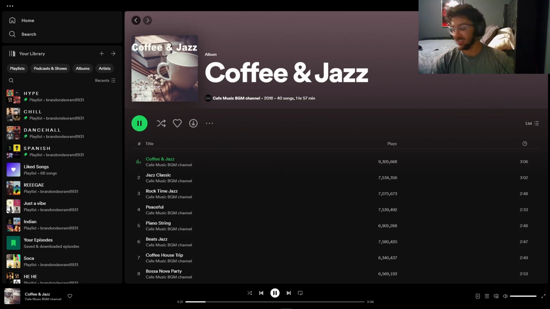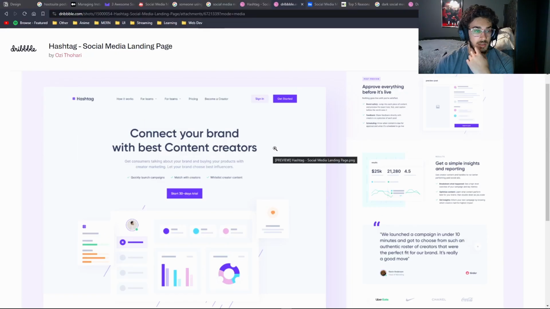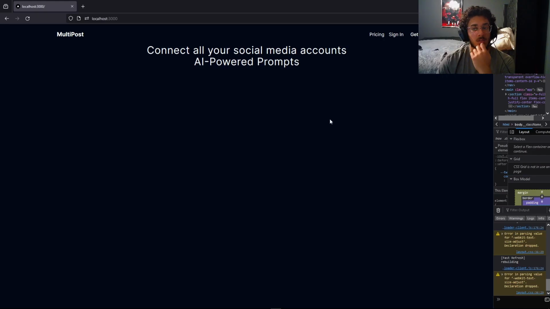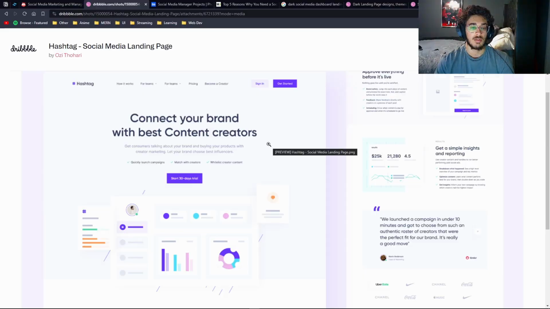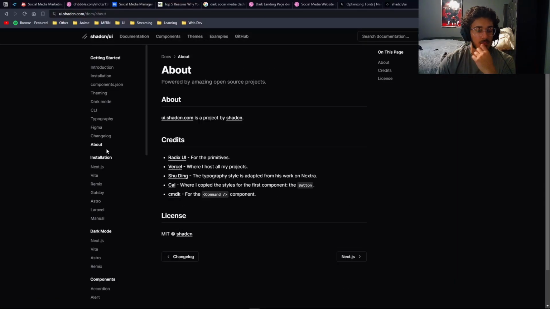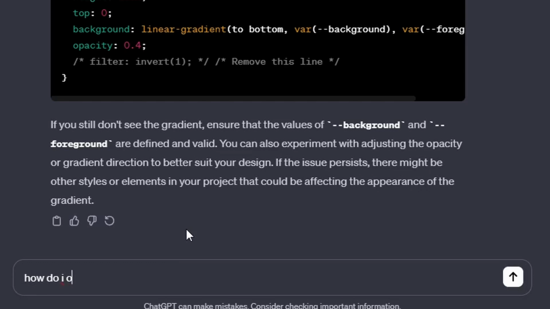Alright, let's get to coding. Overlay an image on top of my background color.